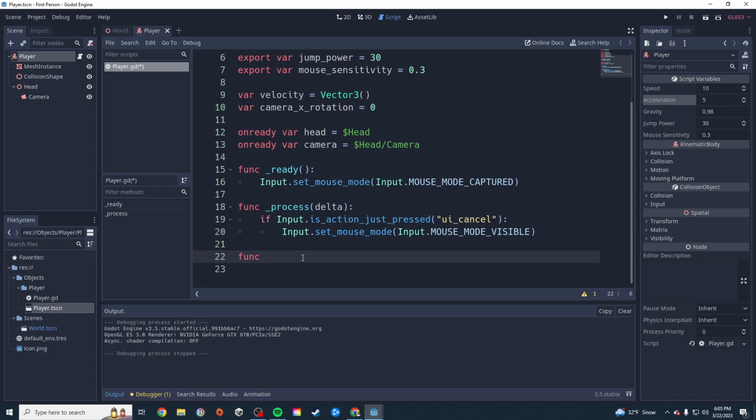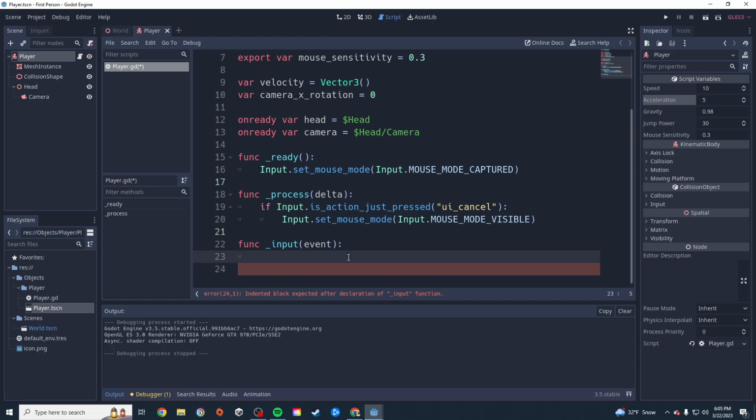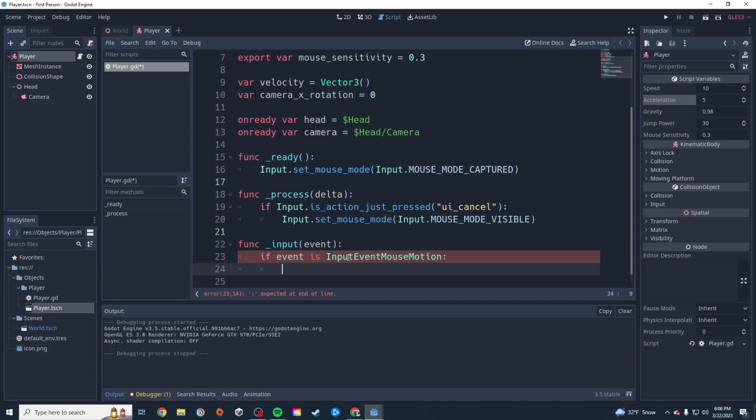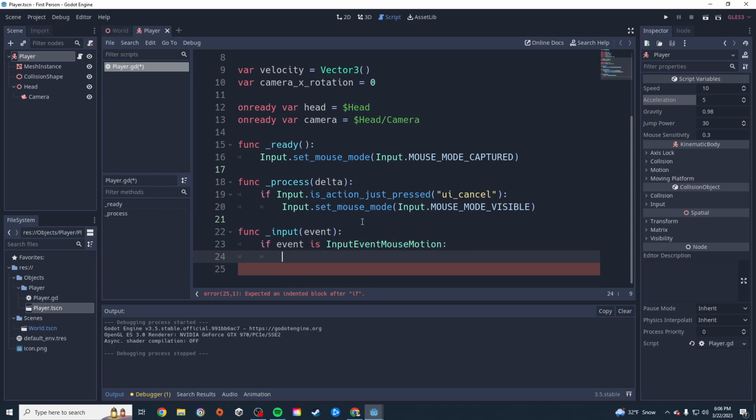So func _input, and we're going to choose event right there. So we're going to pass in this event thing. Func _input(event). Now what we want to do is we want to check to see if event is InputEventMouseMotion. Basically, did you just move the mouse? If we did, then we're going to do some stuff.